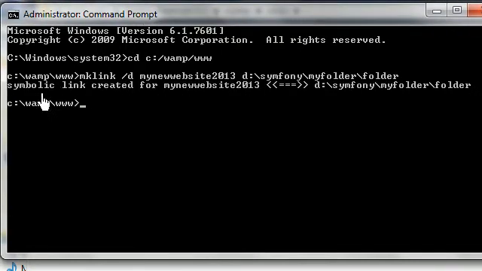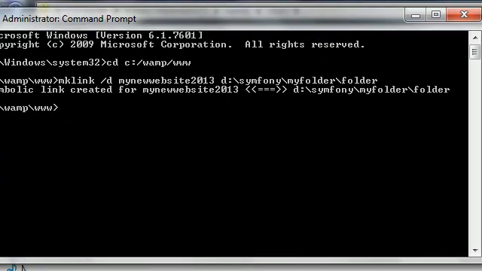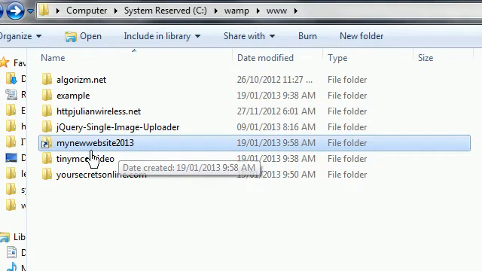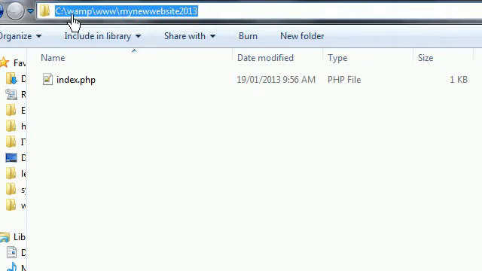So it says symbolic link created for my new website 2013. And this is the location, the mounted folder here. So basically, if you go to the www folder here, you're going to see something like a shortcut. But this is not a shortcut, this is a symbolic link. So double clicking here, you're going to remain in the C directory. You're not going to move to D. You are in C, right?